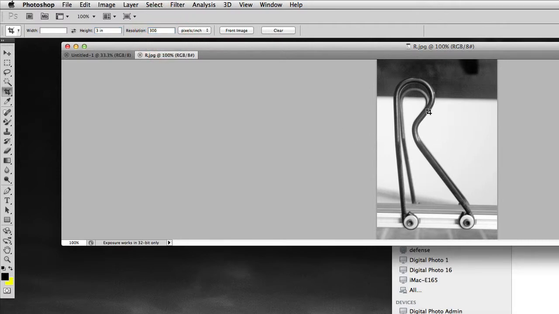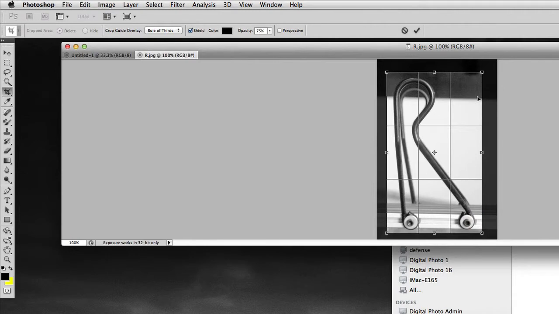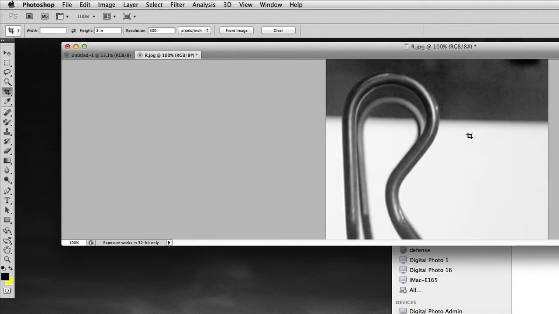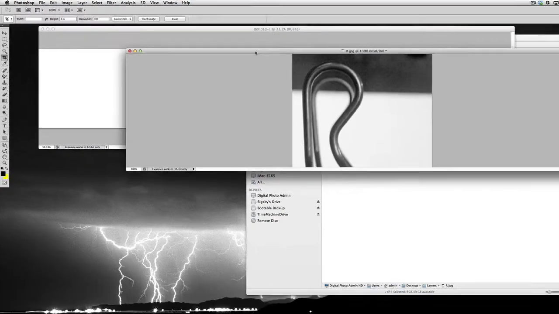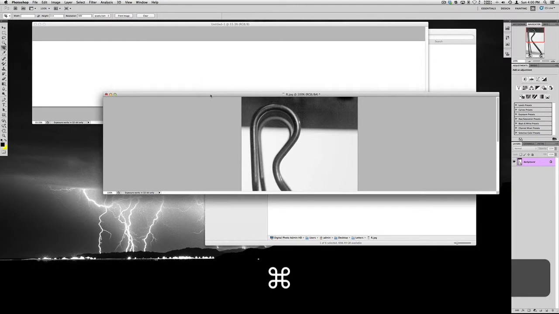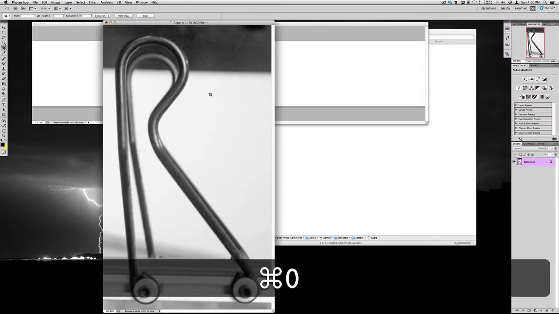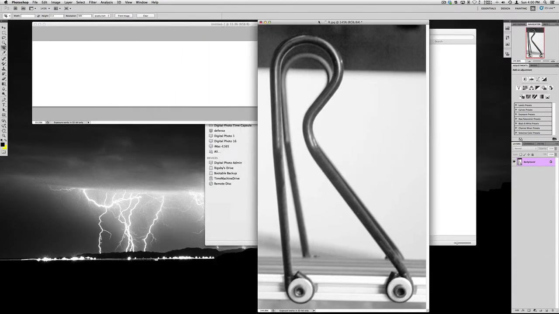And then you want to come into your image and just crop in on the letter. No need to get too much space around it. You want it to fill the space pretty well. Select with the crop tool and hit enter. And I'm going to pull this tab out so I have a separate window. And I'm going to hit Command 0 just to scale my picture up here.